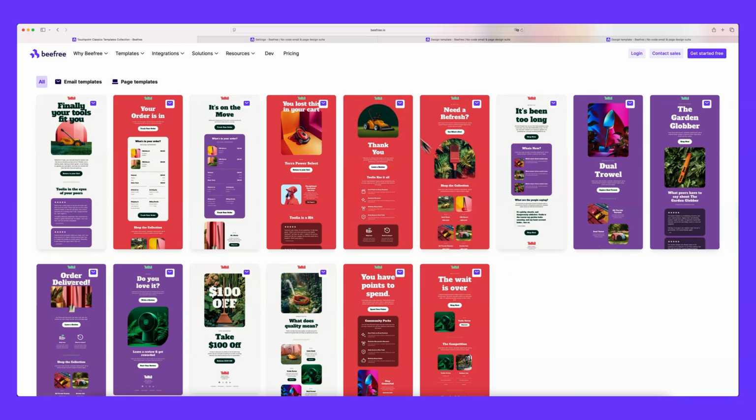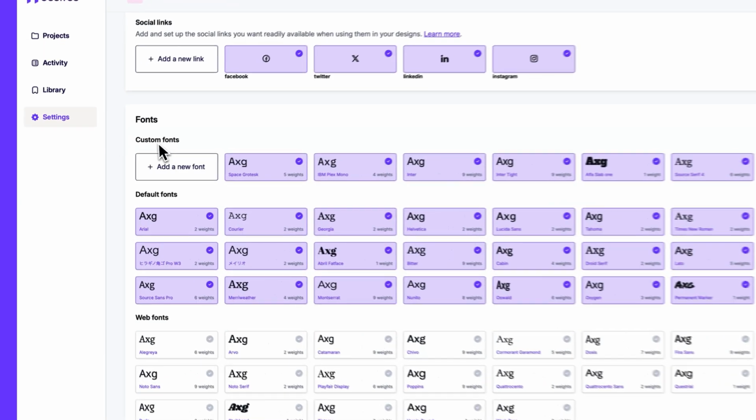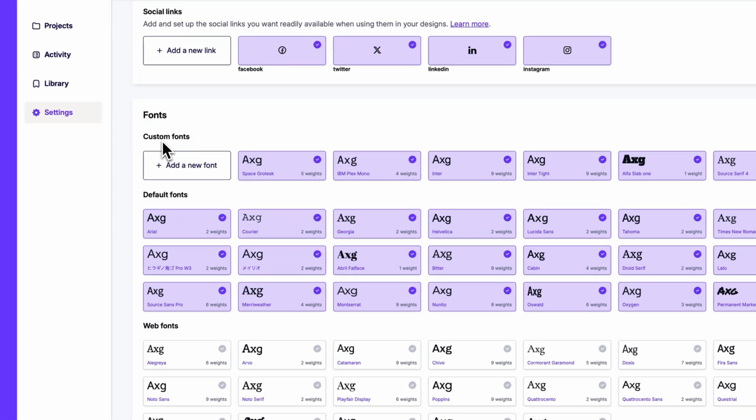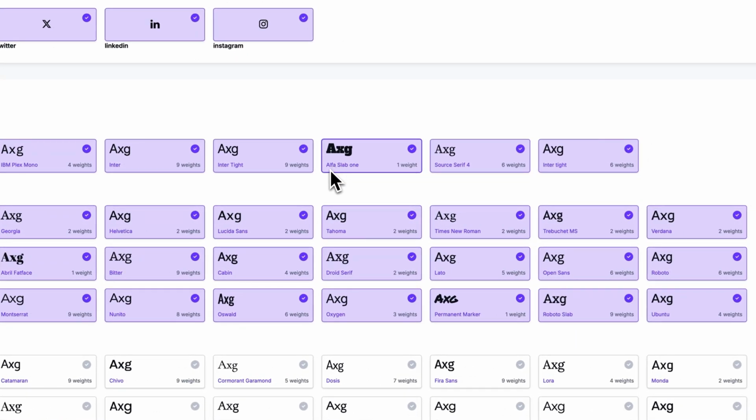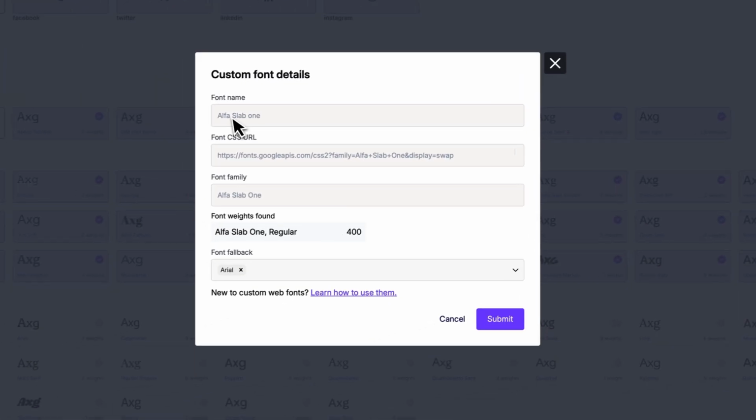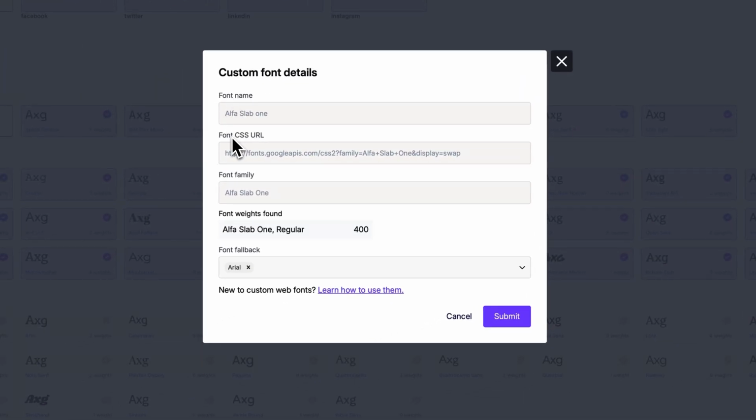This is a custom font that we have added in our custom font of the workspace in the style settings. Here you can notice that one. The name of the font is Alpha Slab 1, and here you can notice the font name, font CSS URL, the font family, the weights that we need, and also the fallback font.